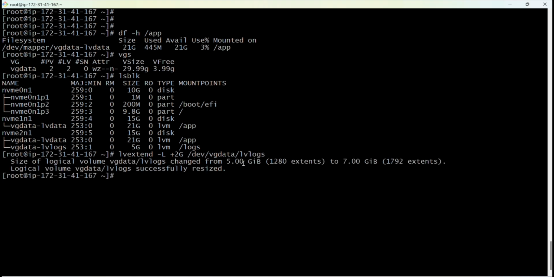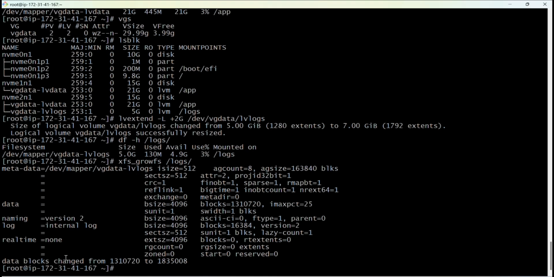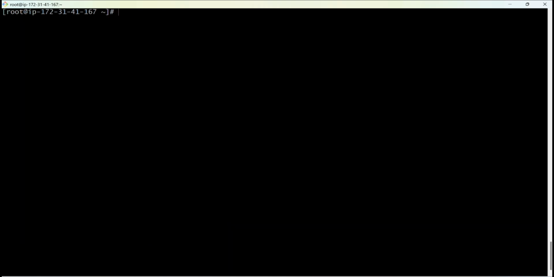So it is changed from 5 GB to 7 GB, but still if you see df -h /logs, the changes will not be replicated unless you execute this command xfs_growfs /logs. So you can see now it changed from some bytes to another bytes.